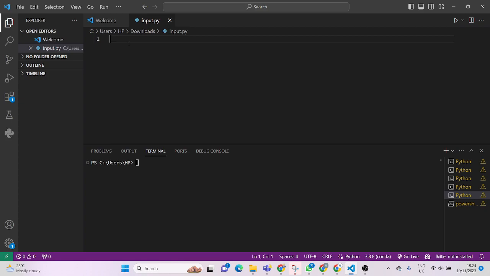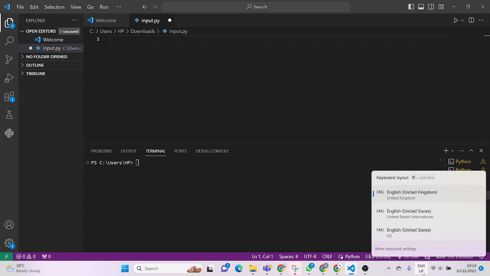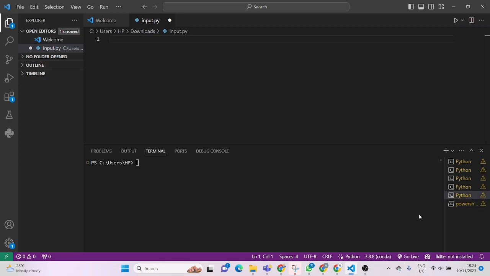So today I'm going to focus on how to get the user inputs and how to display the outputs as per the user inputs. So I'm going to comment here today: user input.